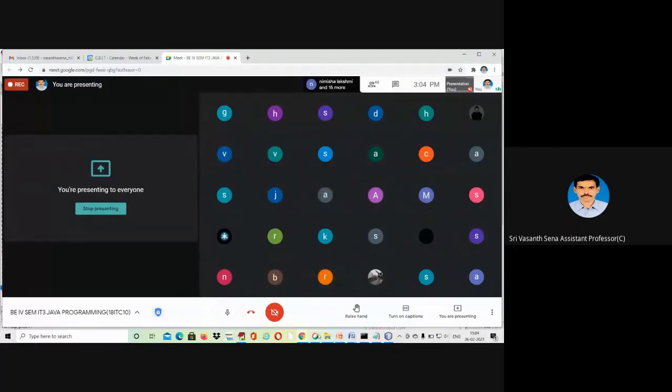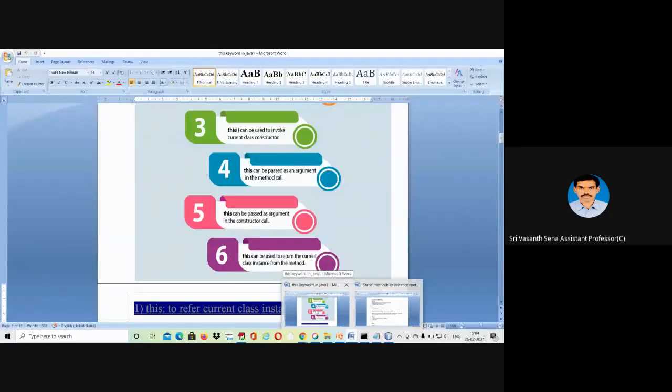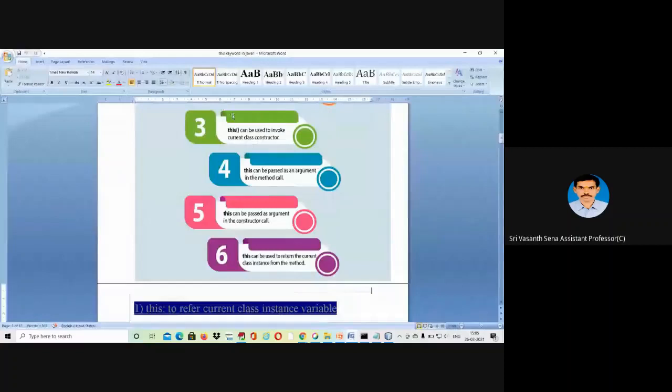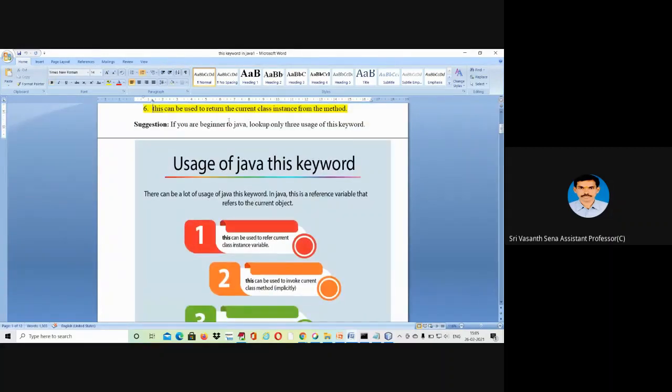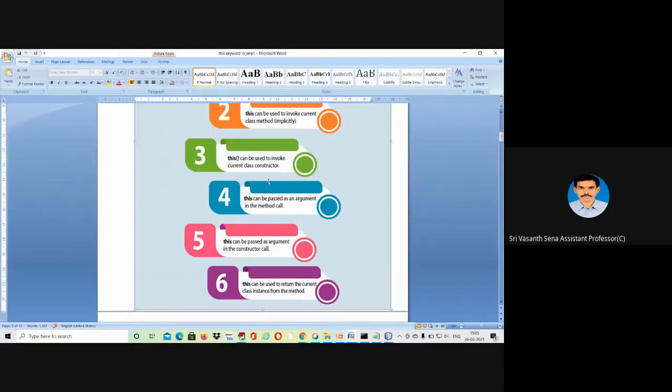So now these are the first three arguments in this keyword. Next, the fourth, fifth, and sixth points, after the second and third units, I will recall this once again. If you have time, read this content. They clearly say that if you are a beginner in Java, look up only three usages of this keyword. After one or two units, we will think about the rest.